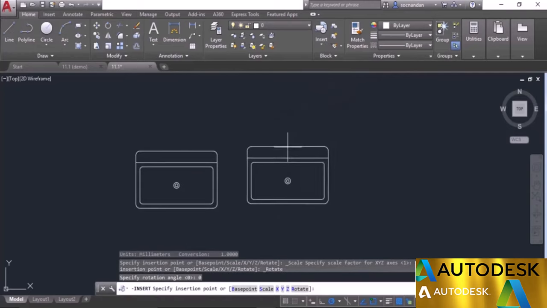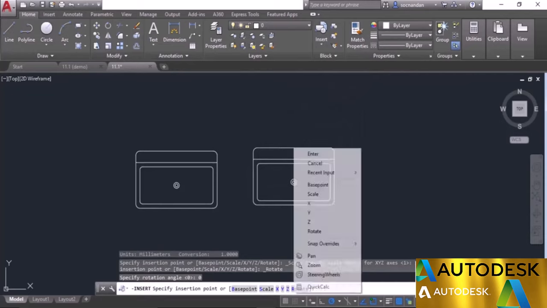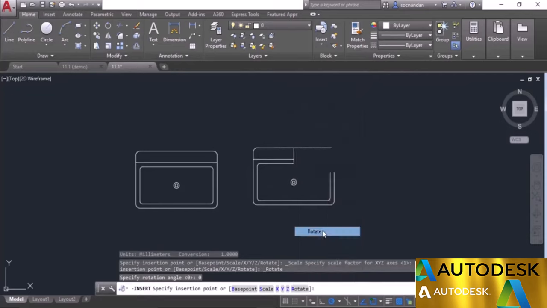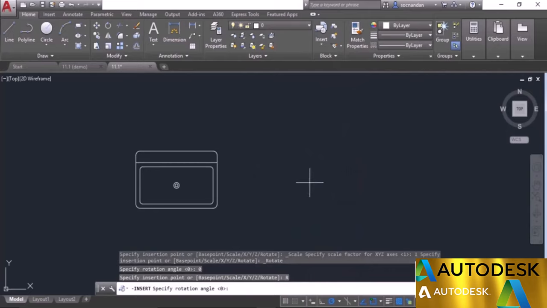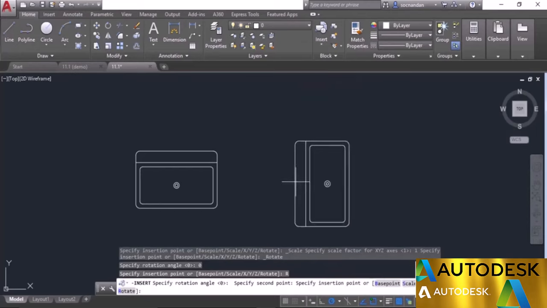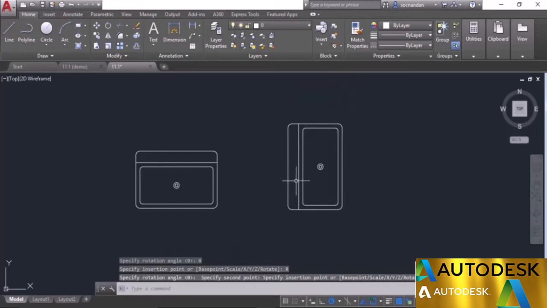I'll select the block, but I'll not click anywhere. Instead, I'll right click. Now we have some options here like rotate. Now you can rotate this block. So simply you need to specify the rotation angle. Now click here in the drawing area and specify the second point. So that will indicate the rotation angle, which is 90 in this case. And now you can click on the base point to insert the block.